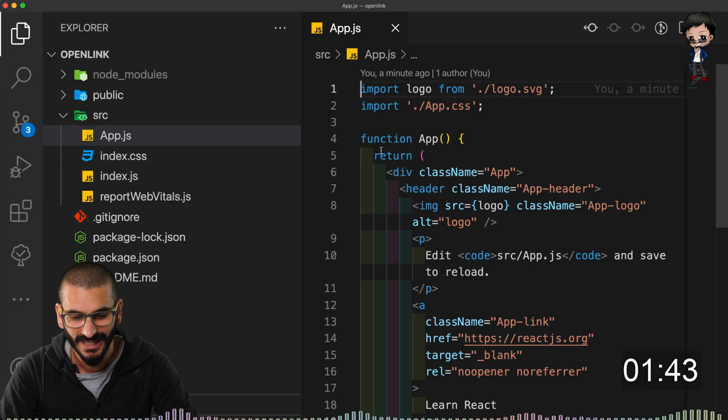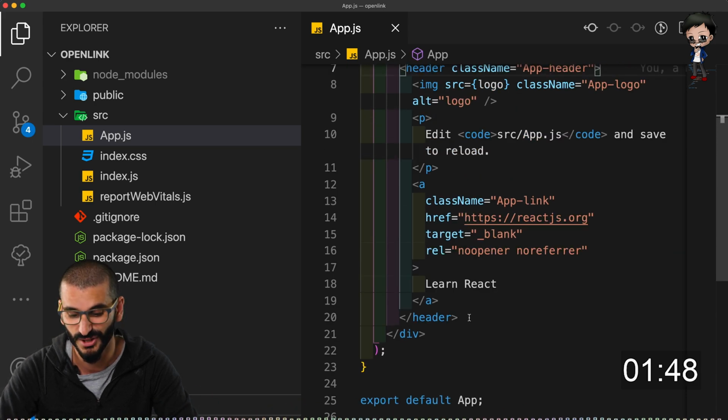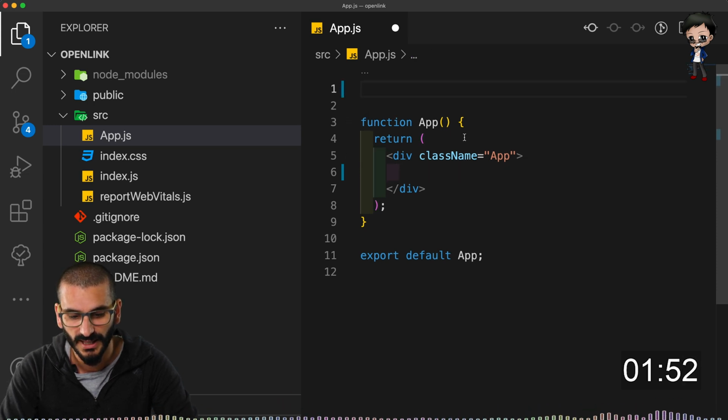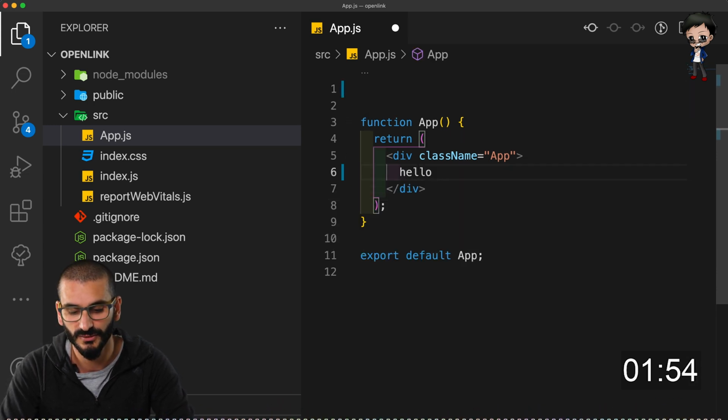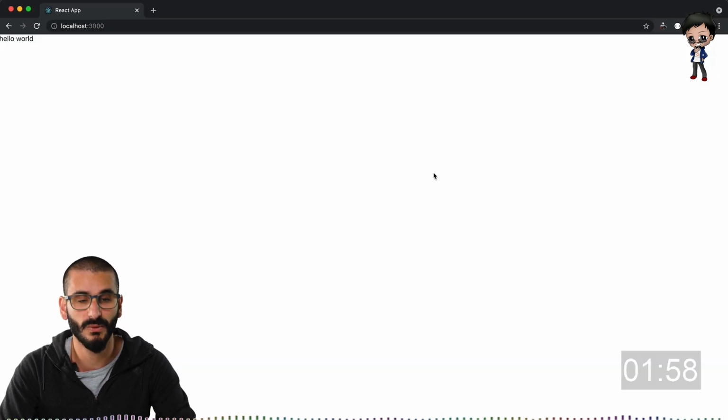Let's go into here and let's basically remove almost everything out of here that we don't need, which is most of it. So here we go, and we can remove these two as well. And let's just say, hello world. Save it, page should refresh, and we can see hello world in the corner.